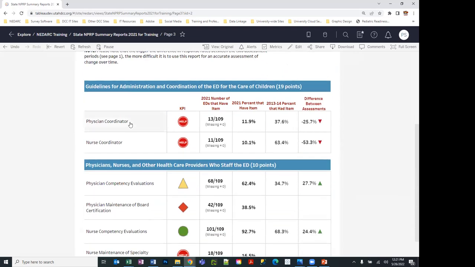These tables aren't necessarily going to give you more information if you download them because they don't have the hospital names. But what we did do is you can roll over the 2013-14 so you can see what the numbers were. So you had 38 out of 101. And in 2021, which also shows here, you had 13. So, I mean, you lost a lot of physician coordinators and a lot of nurse coordinators. This is actually a trend that we're seeing nationwide.